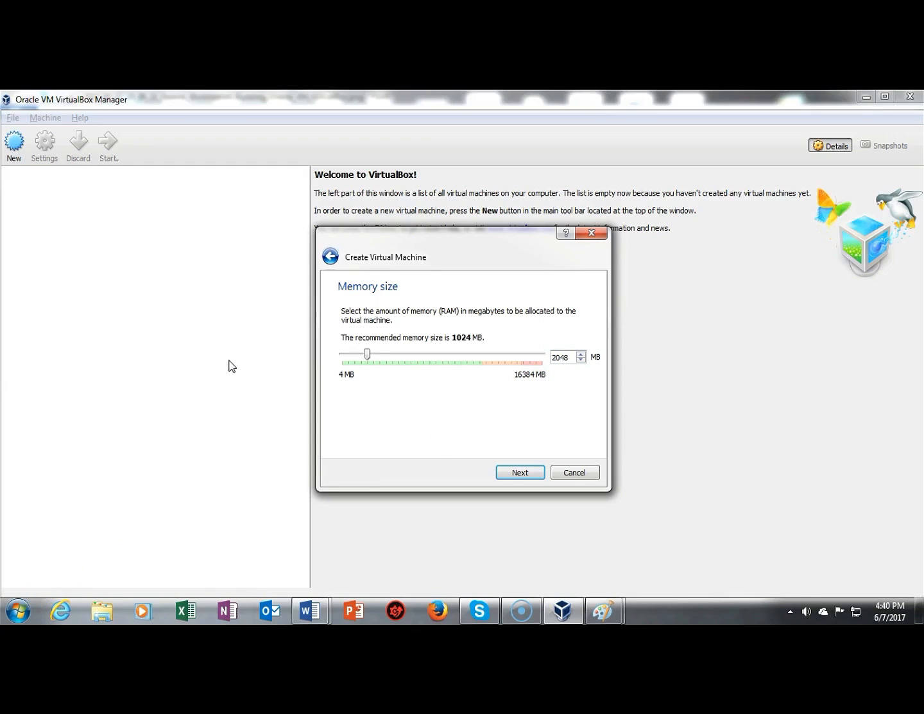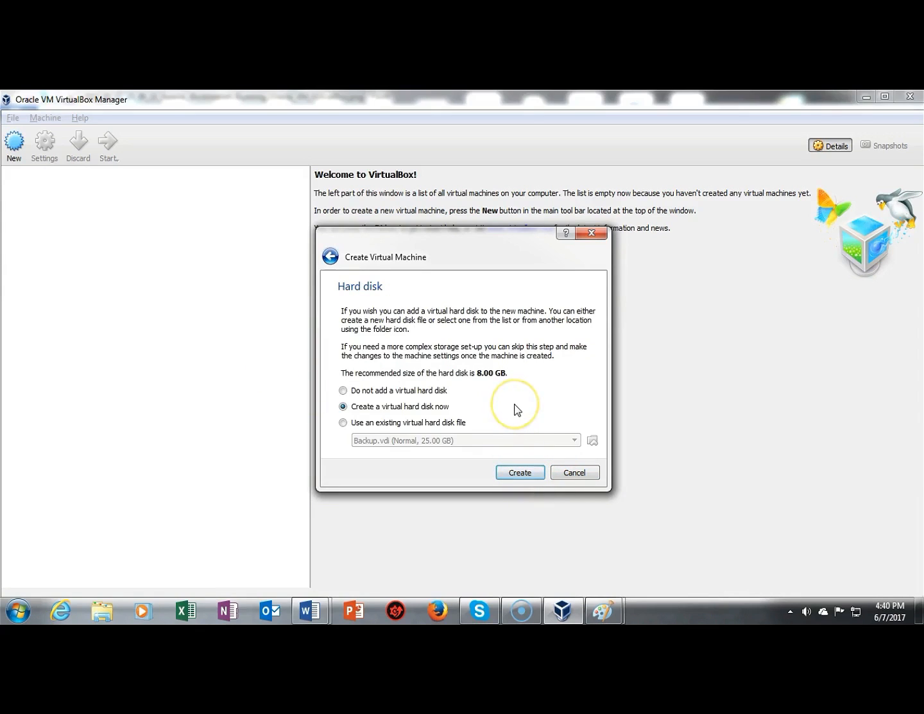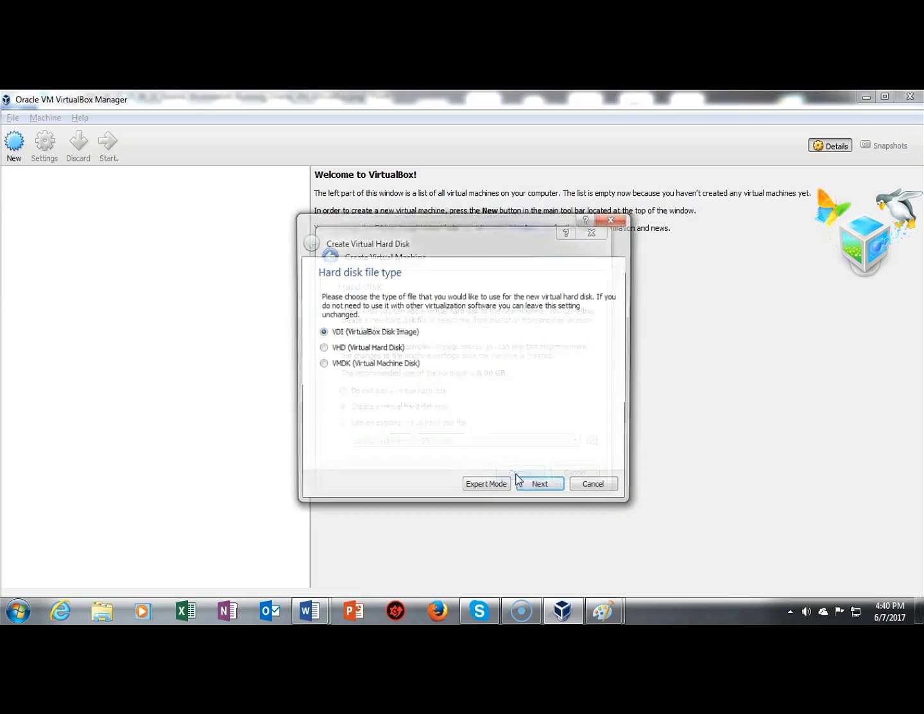So I've gone ahead and changed the RAM allocation for this virtual machine to 2048 megabytes, or 2 gigs. I'm going to go ahead and say Next. Now we're going to create a virtual hard disk. So we're going to leave that as the default option. We're going to say Create.